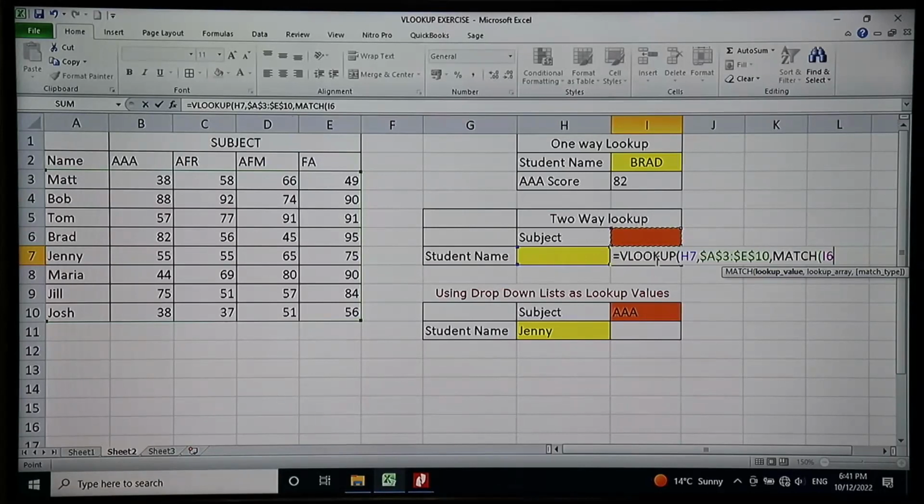Then this is followed with a comma. Then the lookup array. Where are the subjects? The subjects are in this range of cells, from here across the screen. So you select the range of cells that contain the subjects. Then put a comma. It will ask you whether you want an exact match or a greater than or less than match. You select exact match, it will give you a 0. After that, the function match is complete. You close the bracket for the match.